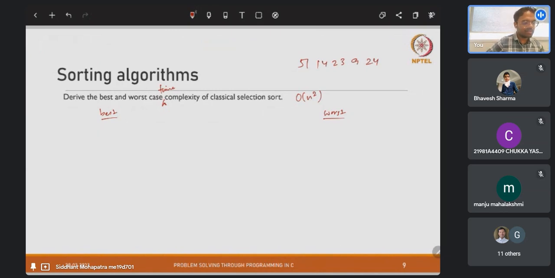So the worst case and the best case, what would they be? Say I'm talking about ascending order. You can do the same for descending order as well. So my best case for ascending order would be 9, 14, 23, 24 and 51. And for the worst case, it would be the complete opposite, right? That is, everything would be in descending order, so it would be this, right?